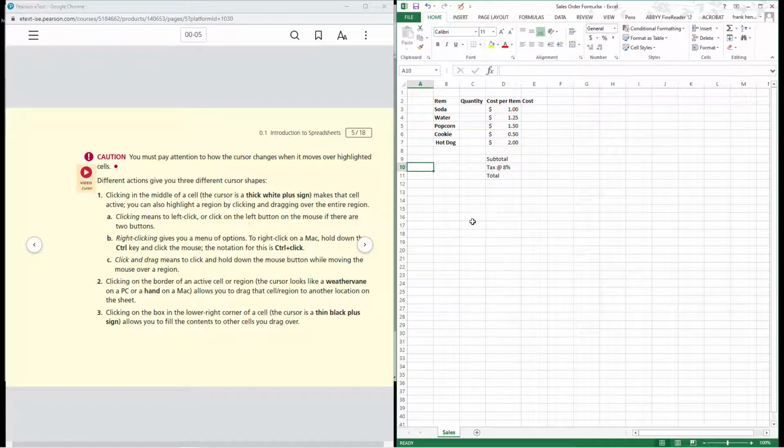So let's say that, and I put a 4 there. I click on it, let's see here. There it is. See how it looks like a weather vane? It's right on the edge of it. So if I click on that and I drag it here, it moves it. So when it's in a weather vane like this here, and I click on it now, I can drag it to different locations.